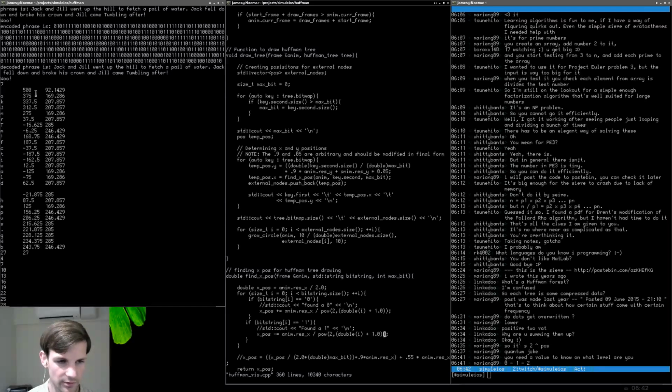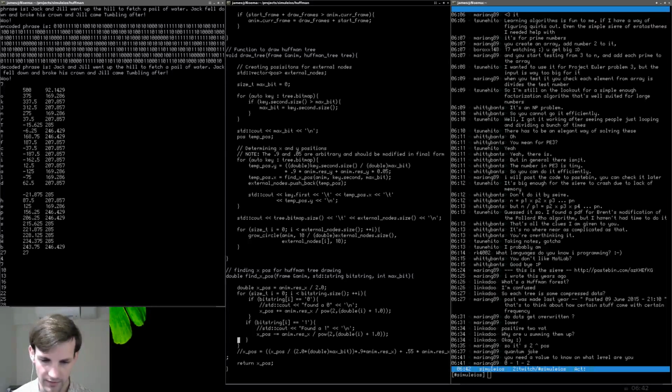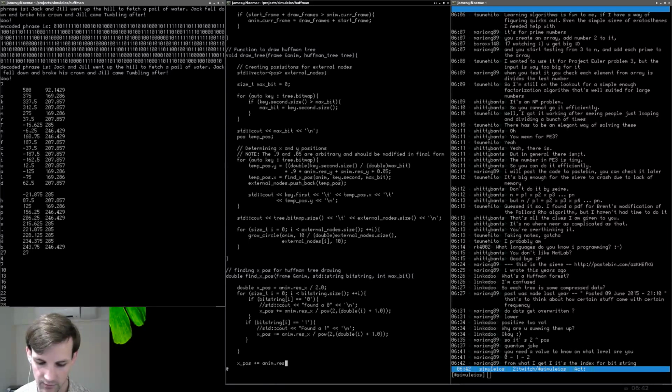And then the rest of them look good, except for this top one. The rest of them look like they actually might be reasonable values. I mean, with exceptions. So let's go here and say, oop. Then at the end, we're going to say X position. Oh, no. Let's do it here. We're going to say X position plus equals animation.resolution.